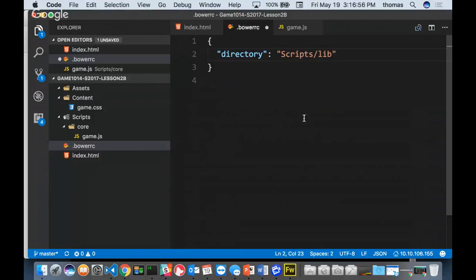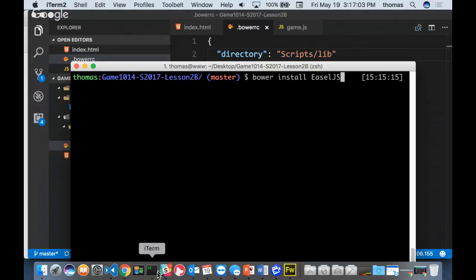Scripts, if I can. I know, I always... thank you. Scripts lib. And then, that's one part. And the other part is, before I do this, I need to do something of a Bower init, okay?